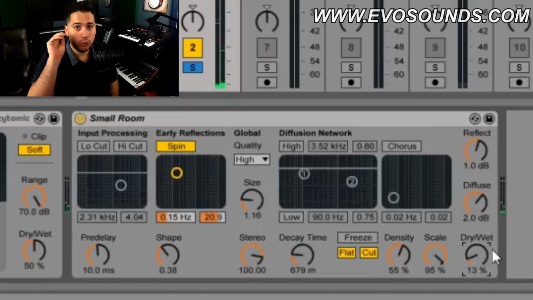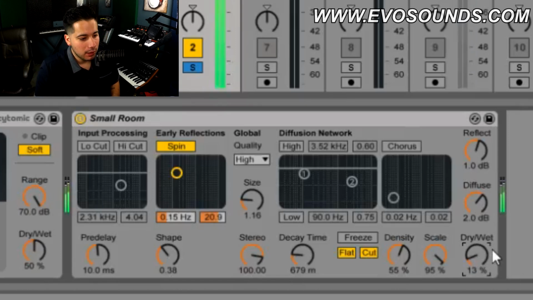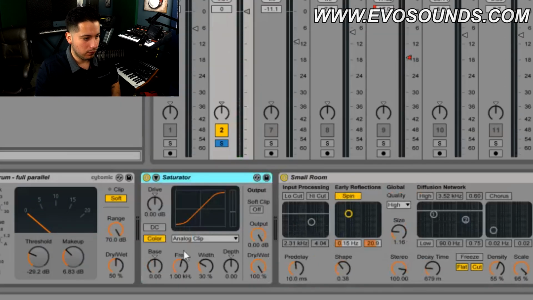Usually the key with reverb is right when you hear it, that's where you want to pull back just a little bit. So do it until you can hear it. Definitely can. Go below. Can kind of hear it. Let's ease up on it. That's enough right there.